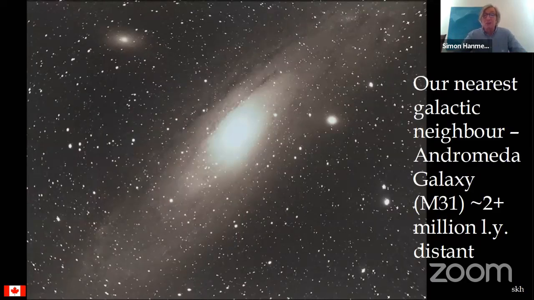By the way, in this image here, just to finish, you can actually see several galaxies. M31 is the big one, and you can see one up here, and you can see another one down there. That's M32, and that's M110. And that, I think, takes me to the end. Let me just check. Yes, it does.